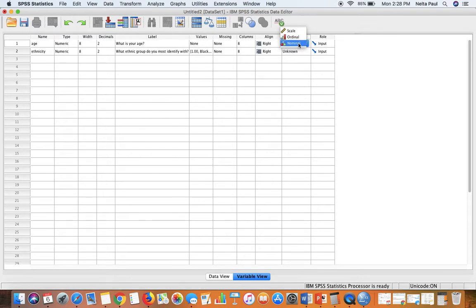Of these 3, nominal, ordinal, or scale, which one do you think it should be? Good job, scale, right? Because a year is a year, right? And we know that there are 365 days in a year, which is an equal unit, with the exception of a leap year. So we're going to call this scale, and that's that.